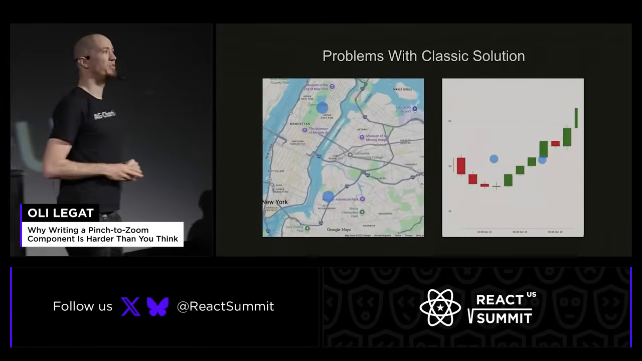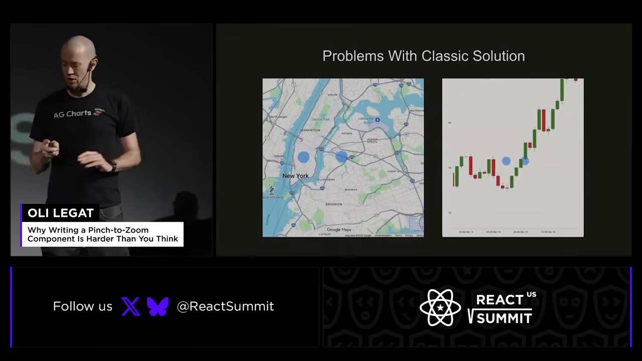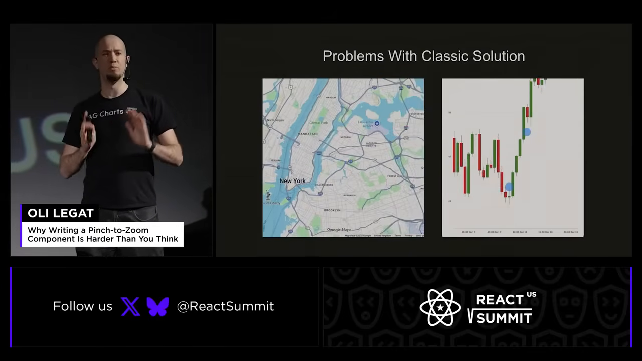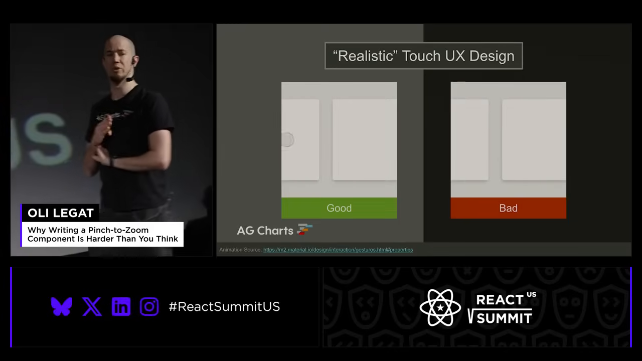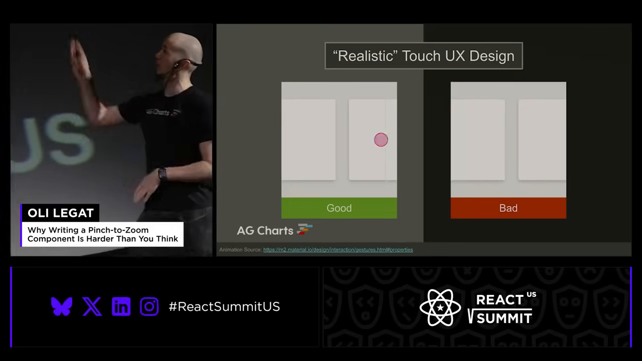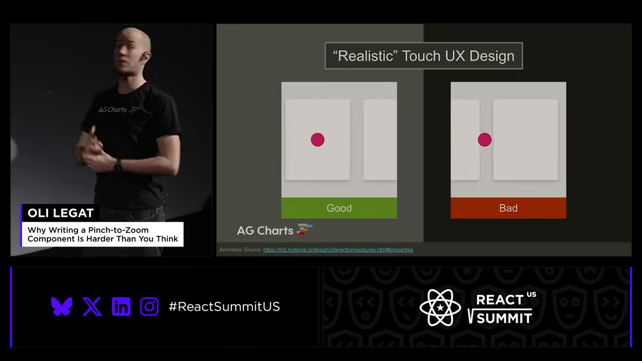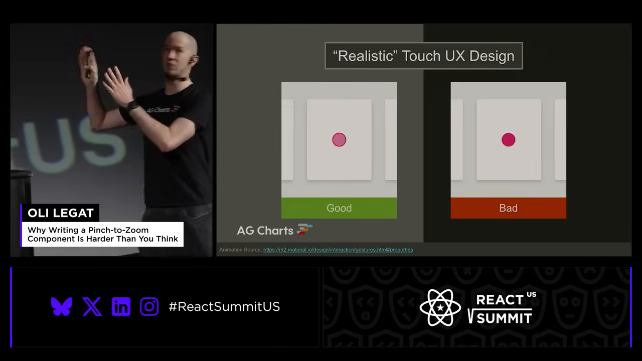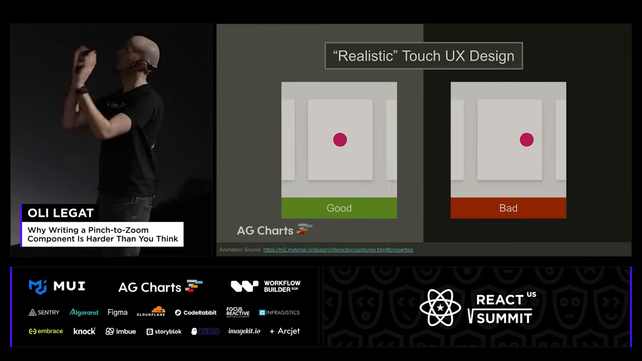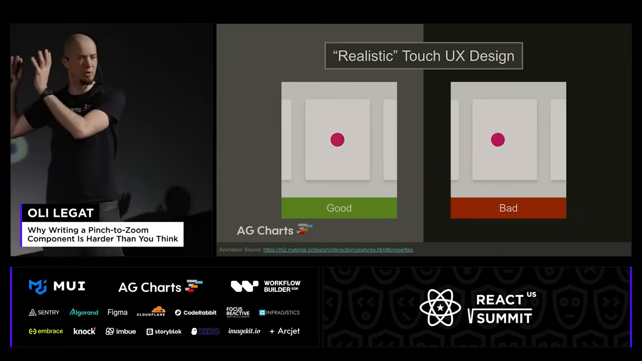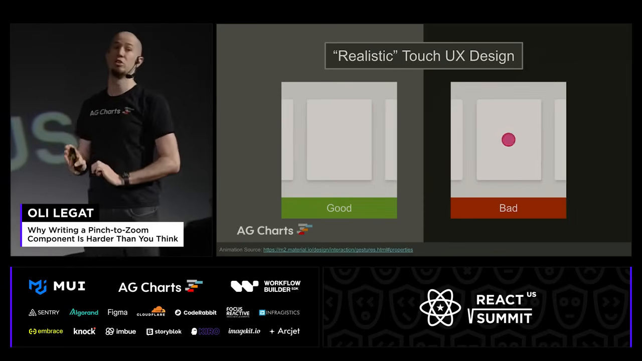So I thought, OK, let's try to forget about the code for the time being and think from the user's perspective. How do we design a good user experience with touch? So I did some research, and I came across this really useful guideline written by Android. It's very good. I recommend that you read it if you're interested. But essentially, it explains that you have to have something called a realistic touch UX.